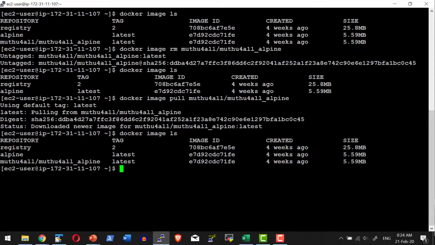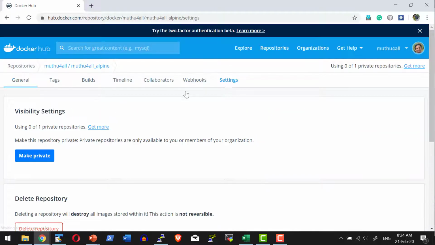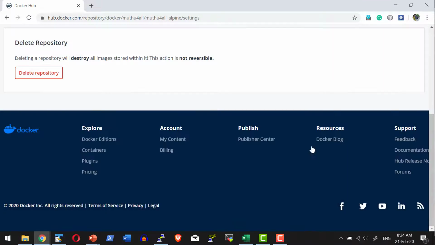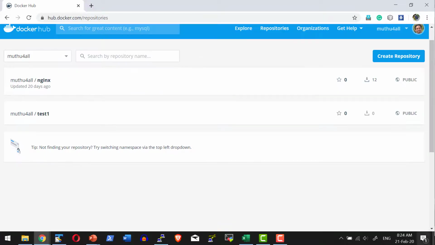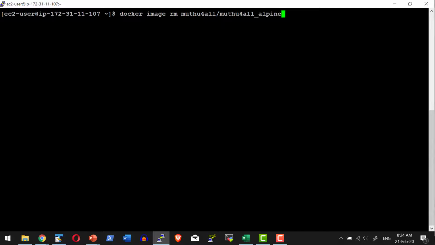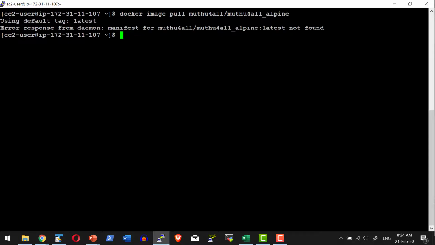Now I am going to remove this particular image from the Docker Hub. Let me get into the settings, delete repository, and it will ask me to type in this repository name for security purposes. It's a delete. Yes, it is deleted. Now let me remove the image locally as well. Now I am going to pull the image. It should give an error message. This particular image is not found.